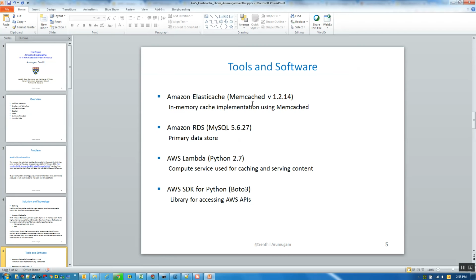And so here's the list of tools and the versions that I'm using. You've got the Amazon Elasticache. I'm using Memcached version 1.2.14, and then the Amazon RDS MySQL database version 5.6.27, and then I'm using AWS Lambda running on Python 2.7, and the AWS SDK for Python, the Boto 3 library, is also used.